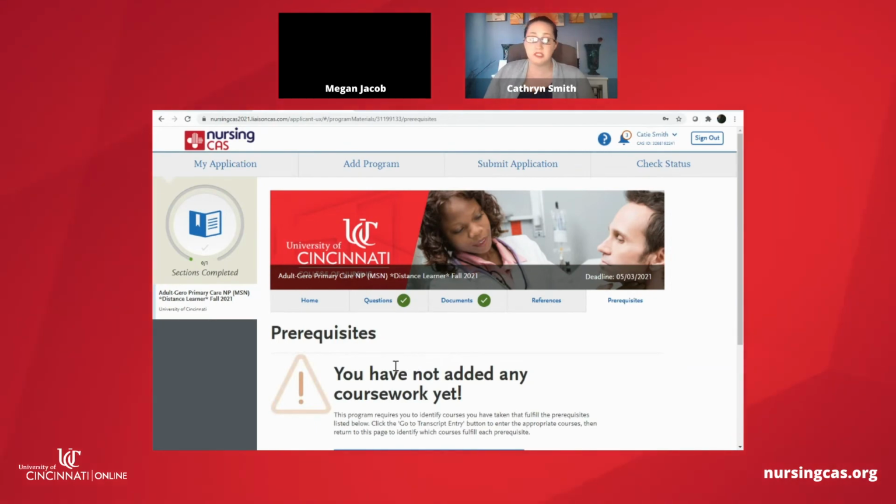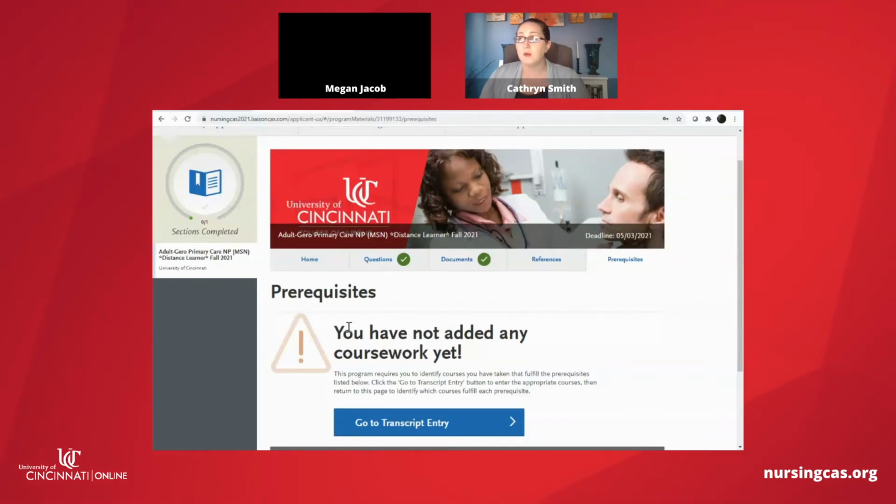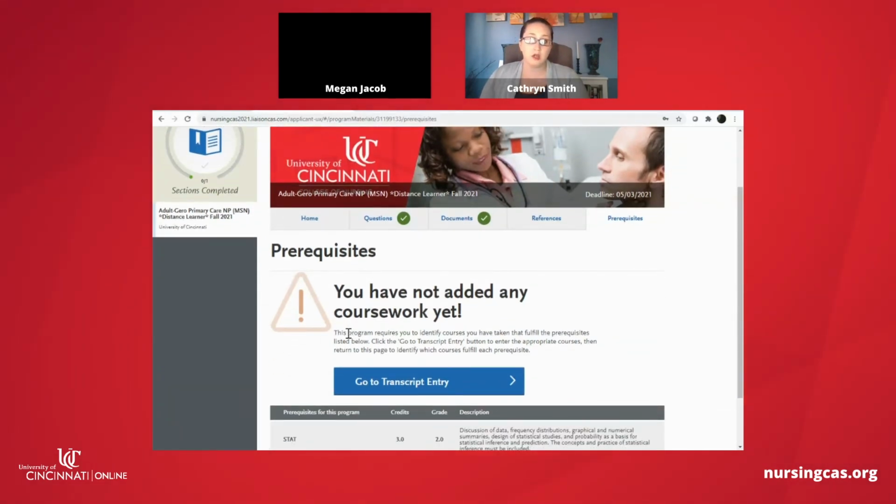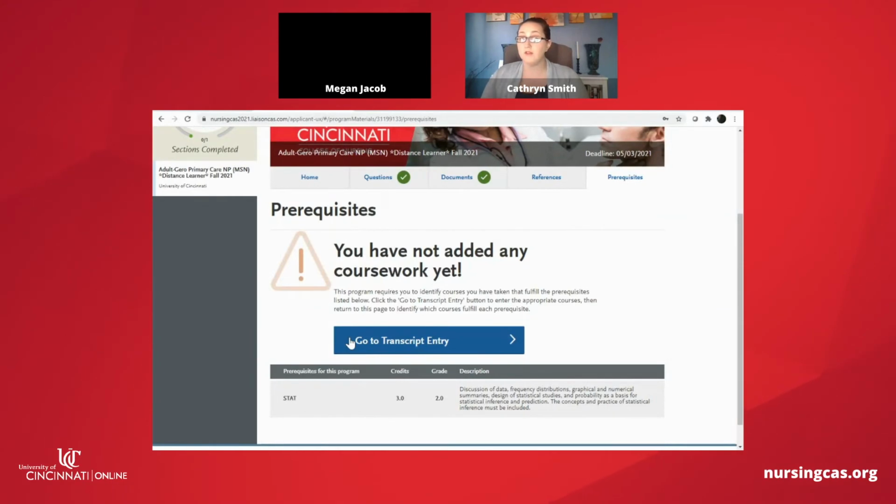Under the Prerequisites tab, the most important prerequisite that we have for all of our programs is an undergraduate level statistics course. So once you enter all of your courses, or if you elect to have NursingCAS enter it for you, you would be able to link the statistics course here in this area once that section is completed. So I haven't entered everything, so it's not allowing me to link it yet for demonstration purposes, but this is where you would be able to do that.